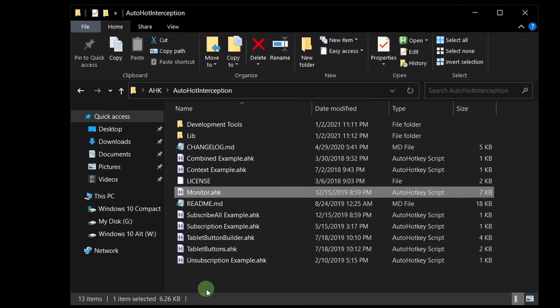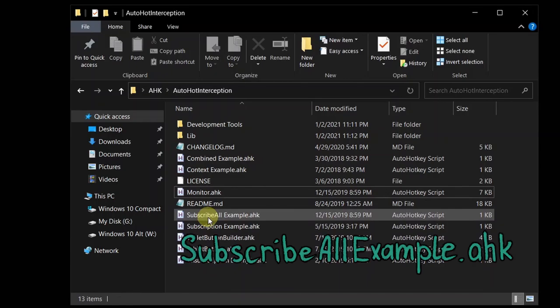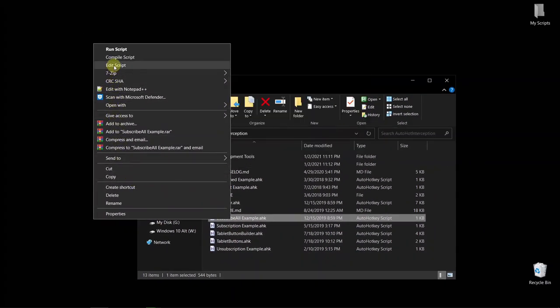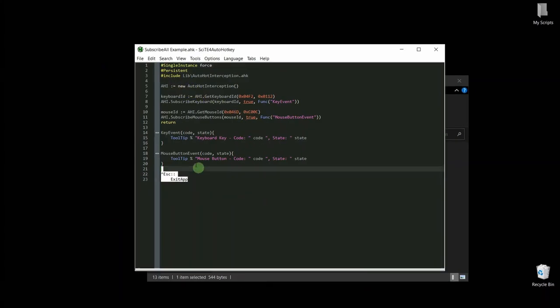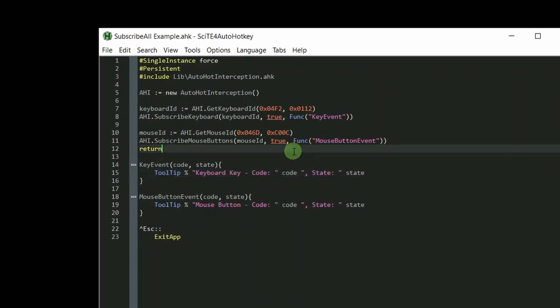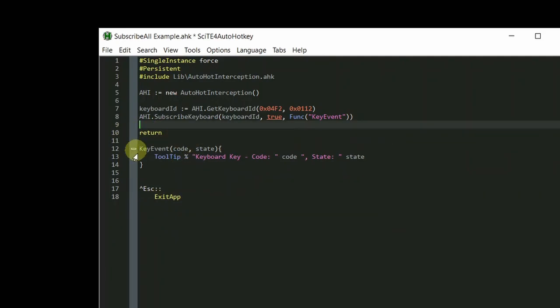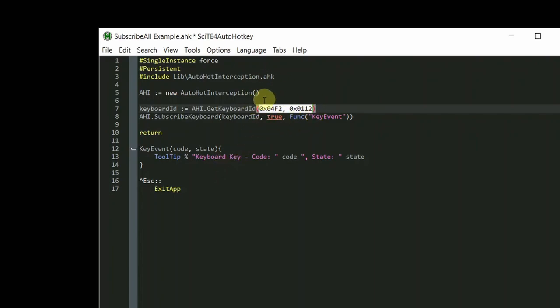Now, inside of the same folder, open the file scriptwriting.ahk. Press the right button and select Edit Script. Now you can see the default structure of the script that we're gonna be using. To create our own script, in our case, we don't want to use any mouse-like devices, so we may delete all mouse-related strings. Now, let's change the ID inside of the brackets in the GetKeyboardId function.